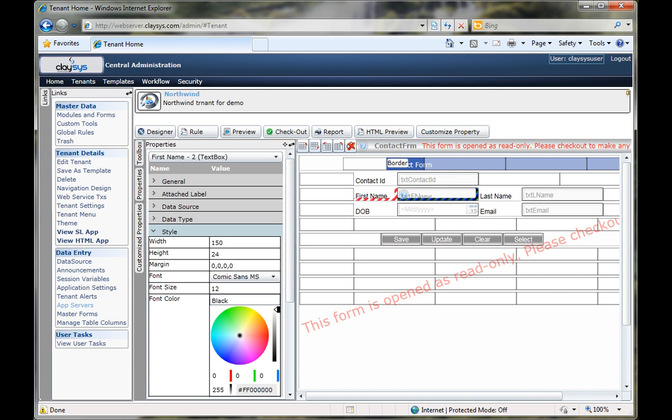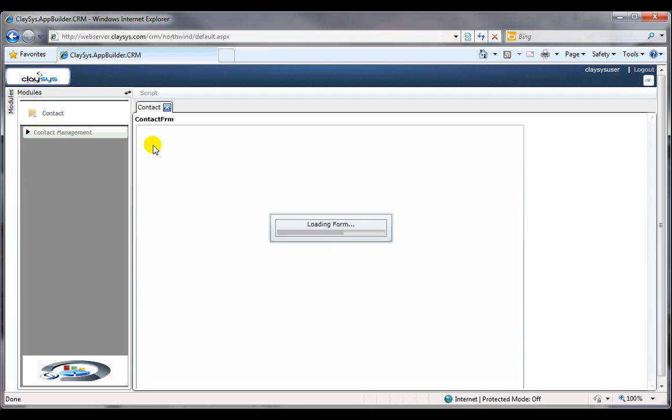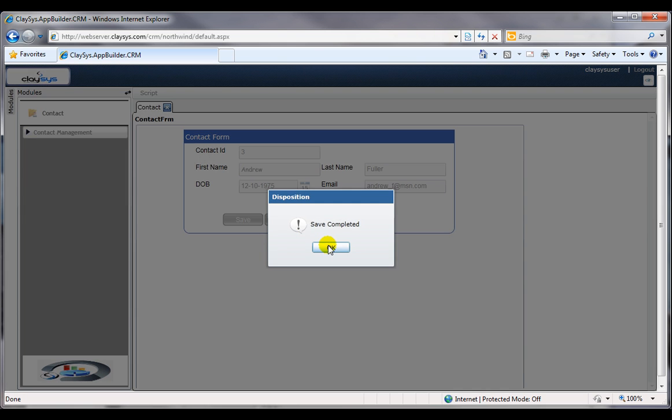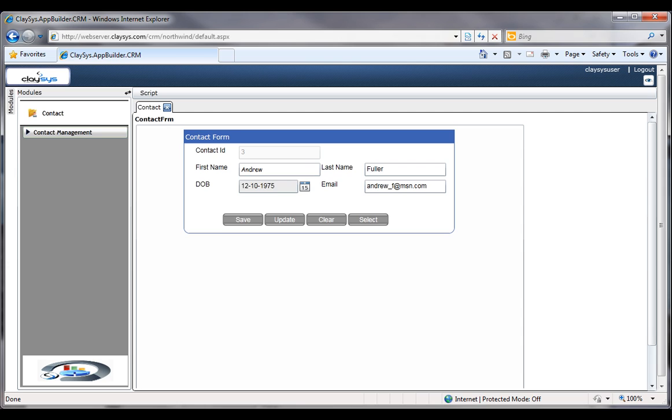And once I've done that, if I now go back to the front end that the user is accessing based on the URL, I am now able to see that the new layout of the form is immediately applicable. Now, when I'm adding a new user, in this case, let's say Andrew Fuller, you can see that the font for Andrew in the first name is Comic Sans, because I had changed the property of that font in the form designer. So from what I've just shown you, you can see how easy it is to incorporate changes to an existing application.